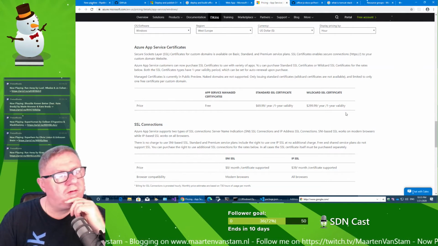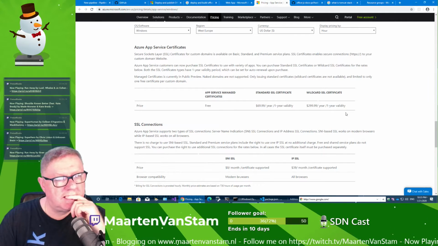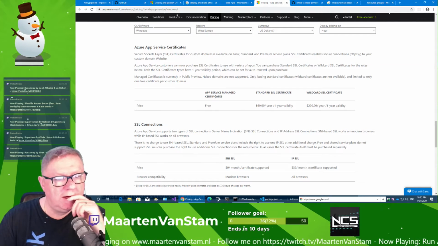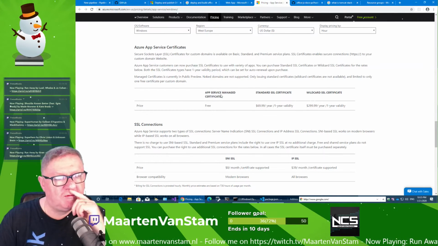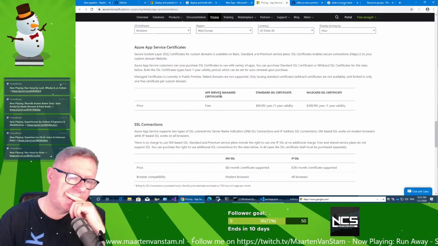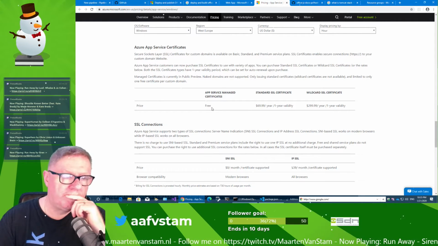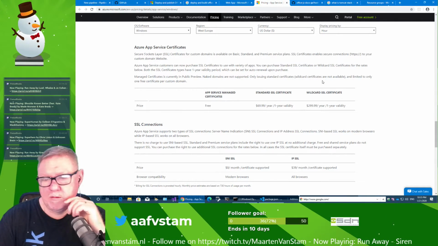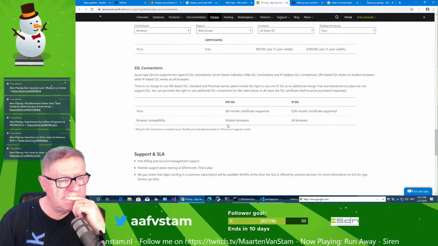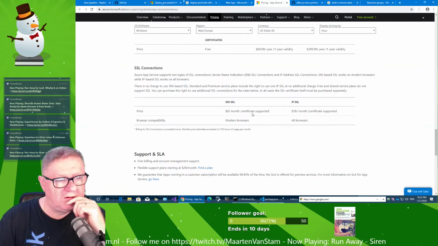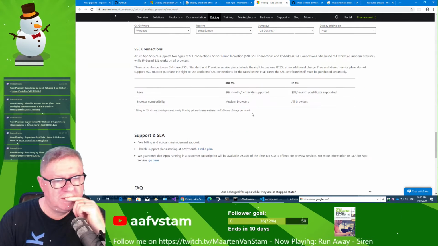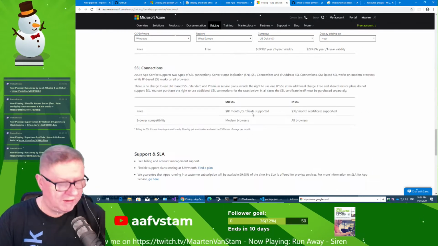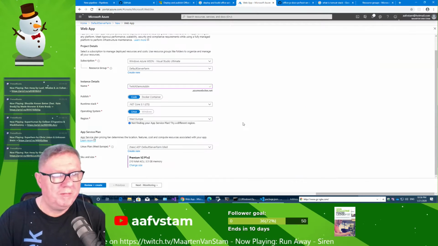Azure App Services certificates on Basic, Standard and Premium. App Service Managed certificates. These are free. SSL connections 0. Well, let's just try the basic one.